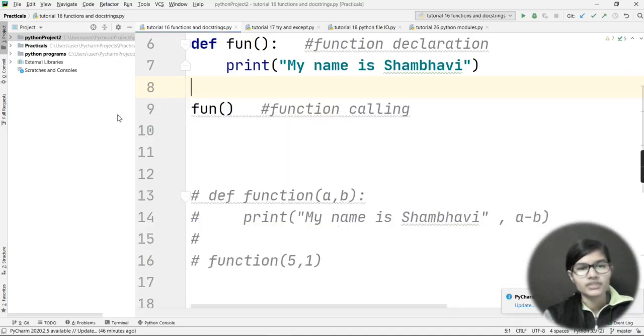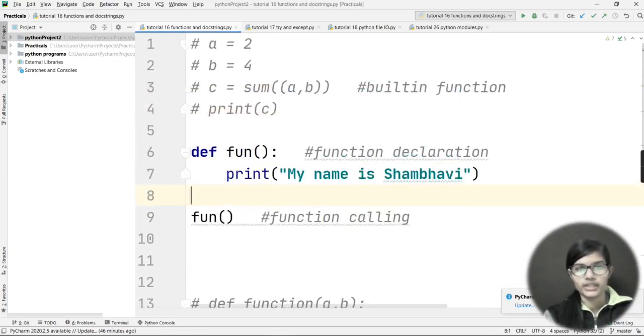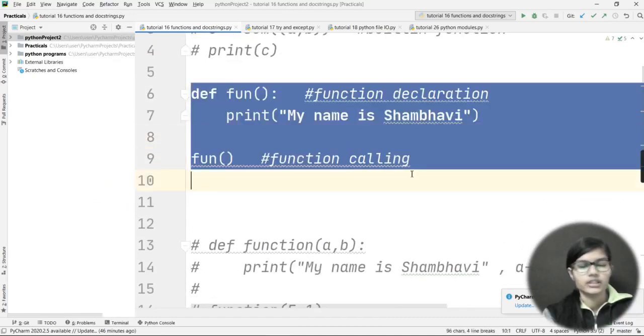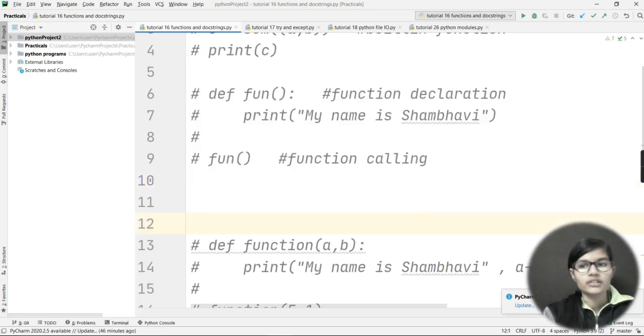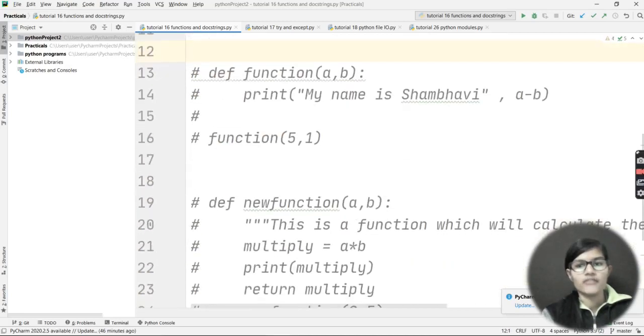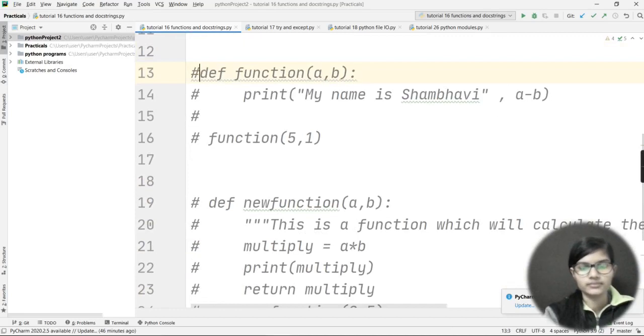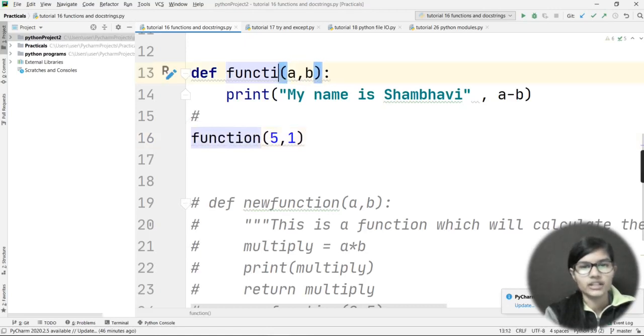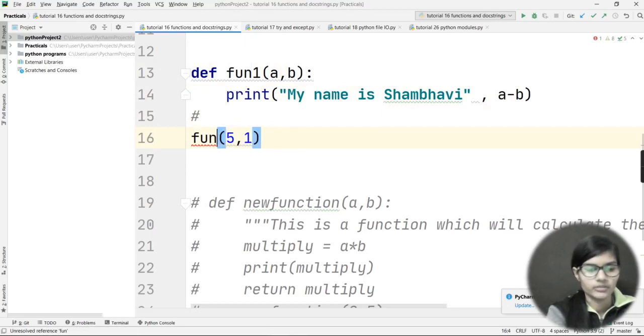Okay, I hope this is clear to you all, right? Now this is the user defined function. Next I'm going to tell you how we pass arguments to our function. Just a second. Let me rename this function. I'm going to name it fun1, and I'm going to call it fun1.